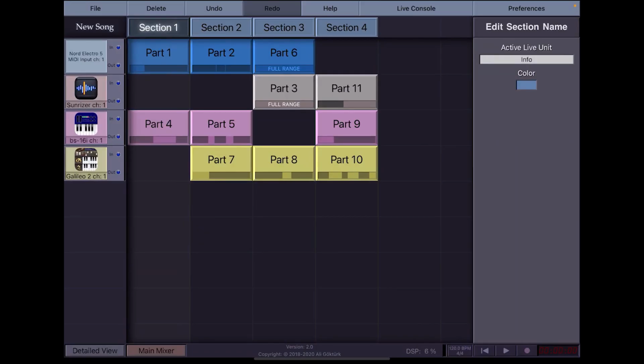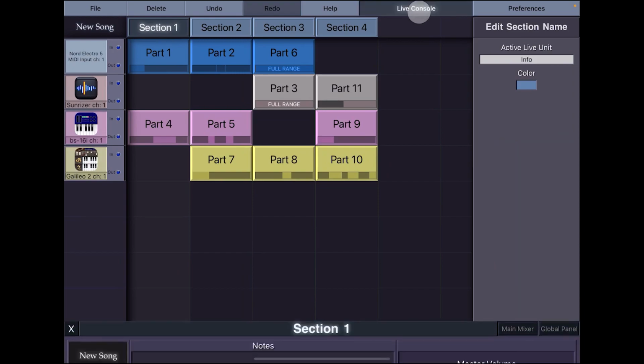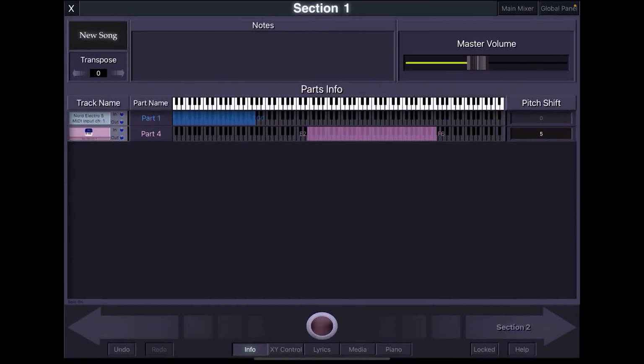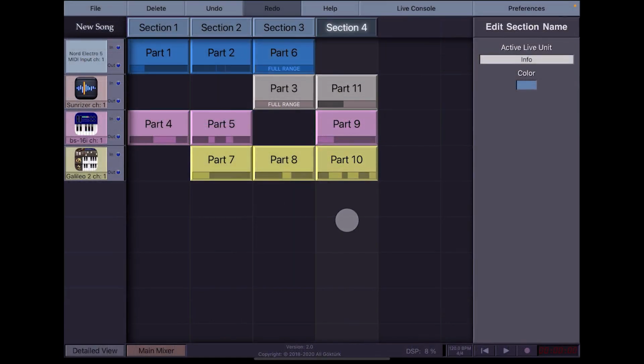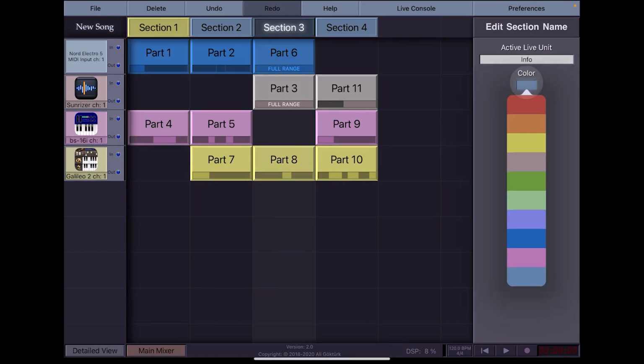So the live console of KeyStage is optimized for live performance. It can be accessed by pressing this button here, which brings up this whole new interface. I built this simple song here, and when I select the section, you can see that you can change the colors of these sections. Let me actually do some color adjustments quickly.